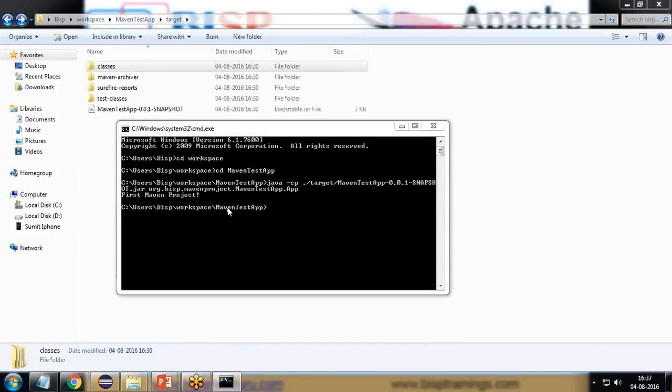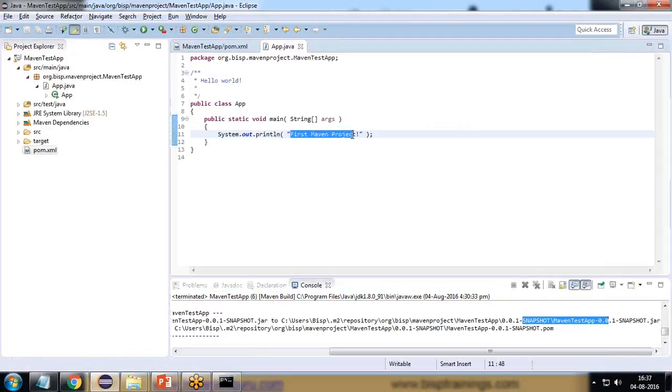So you can see after I pass org.bisp.mavenproject.maven test app, it has been executed successfully, and I got the message which has been stored in the message. The content was Maven first project. So that's Maven first project.